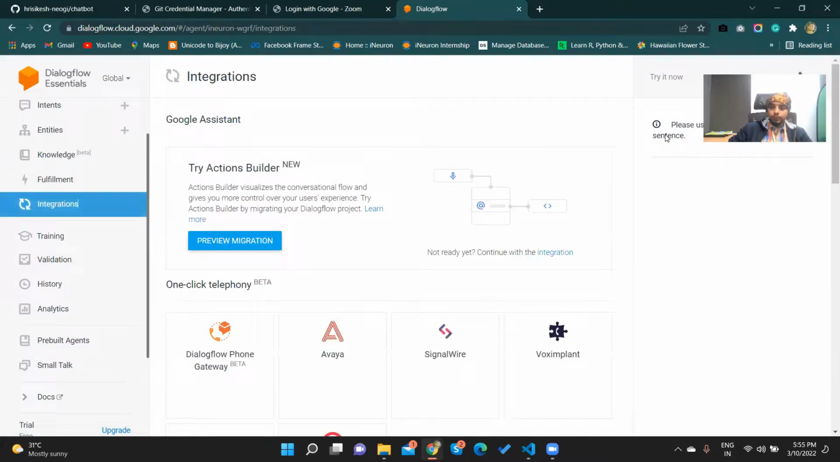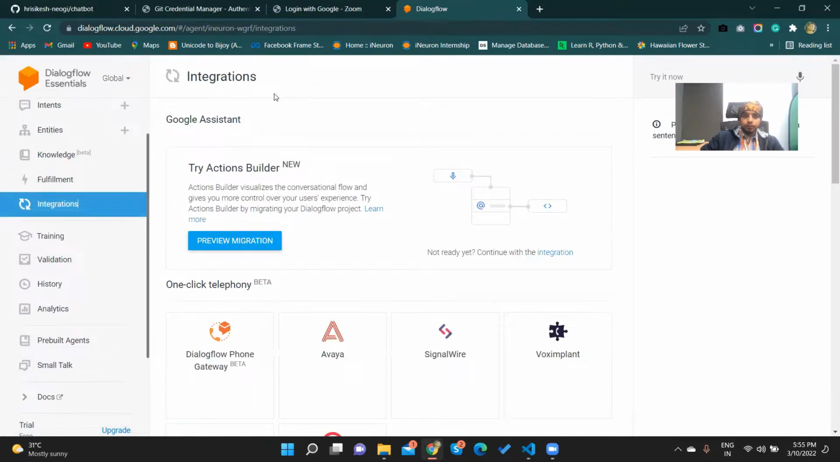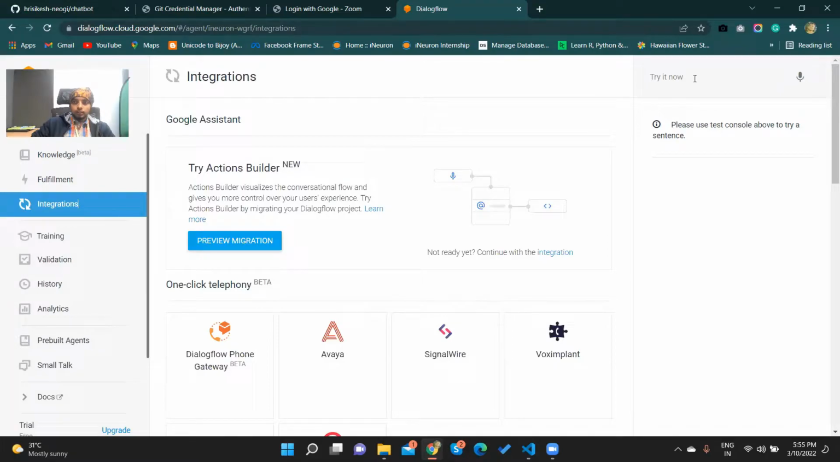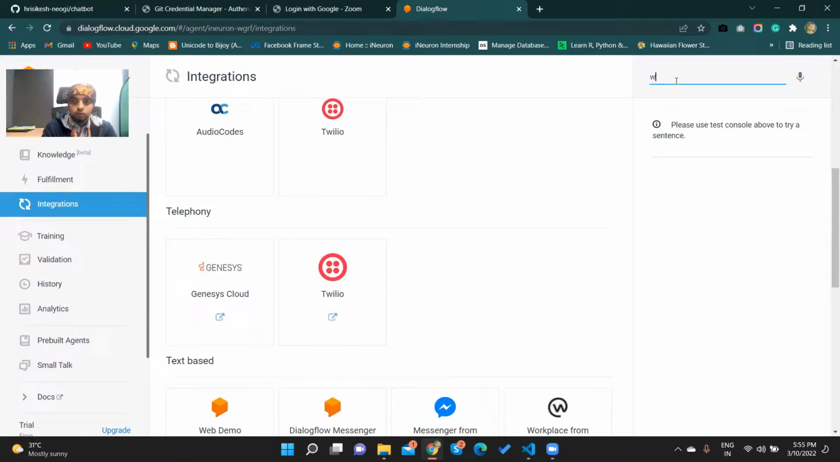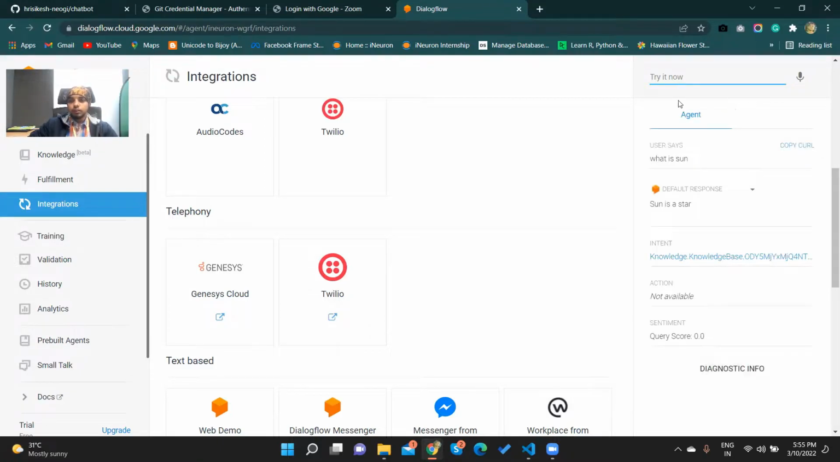Now just go to integration wise, I hope you have integrated, right? Now let's type anything. My chatbot is basically a general knowledge based chatbot. So I'm going to write, what is sun. So it is going to give me a reply, sun is a star. Now you will be seeing this section, right?